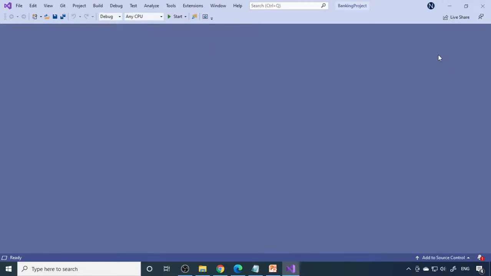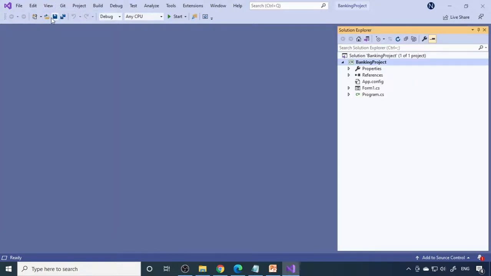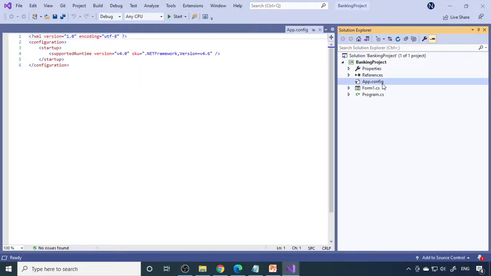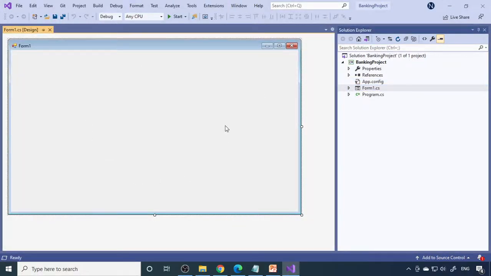So next one, important thing is the solution explorer. That is a window. So therefore you have to go to the view menu. Then you have to select the solution explorer. The solution explorer will show what are the components we have in this project. So if you see, this is the project name, that is a banking project. So here we have some references, properties, config, app.config. Then we have form 1. So this is important for us. So this is the form which you're going to use to design the project.